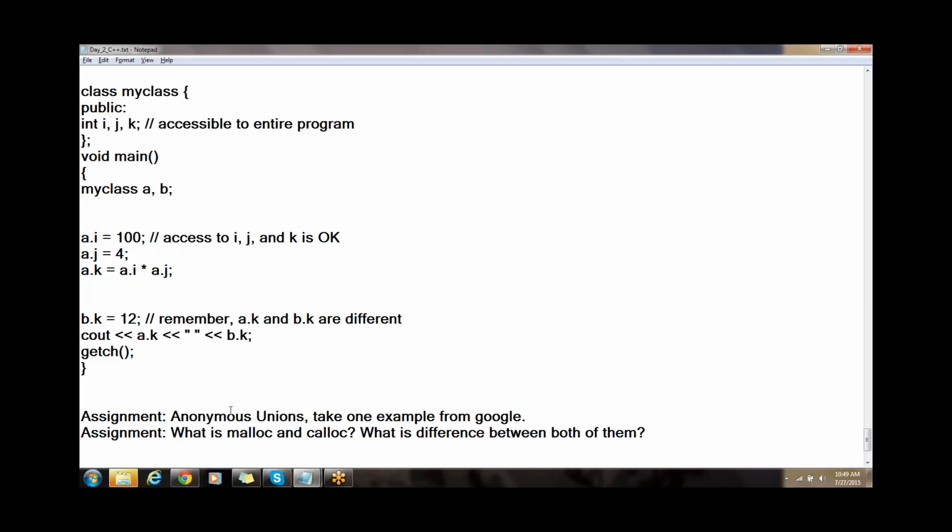It will just use the parameters only, like a structure. But union, you know, right? It will take the highest memory. So take one example from Google and check if you are able to understand it or not, and play with it.